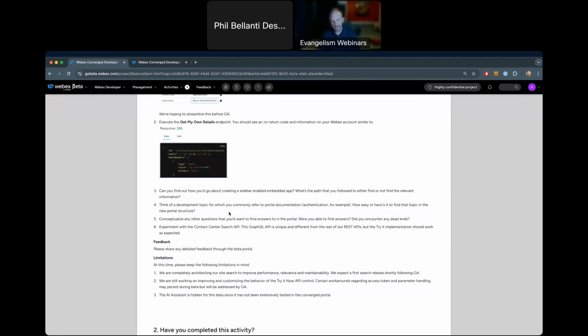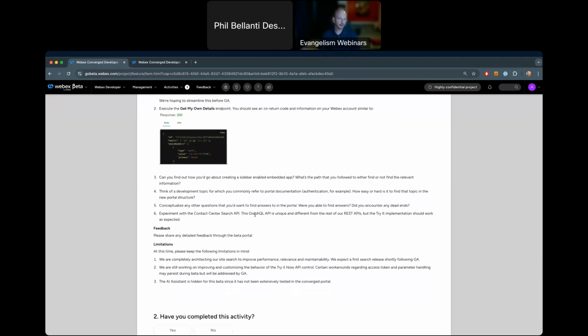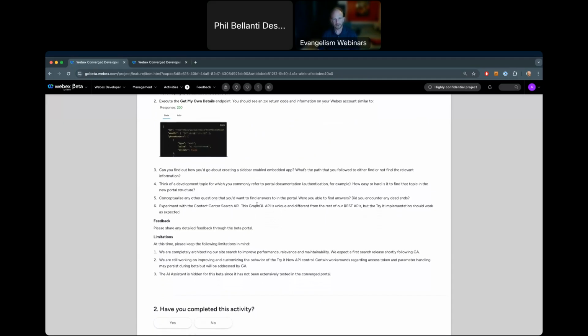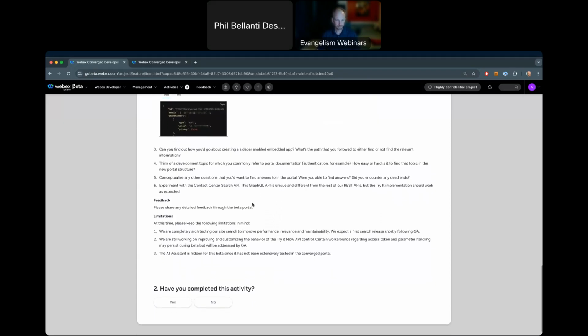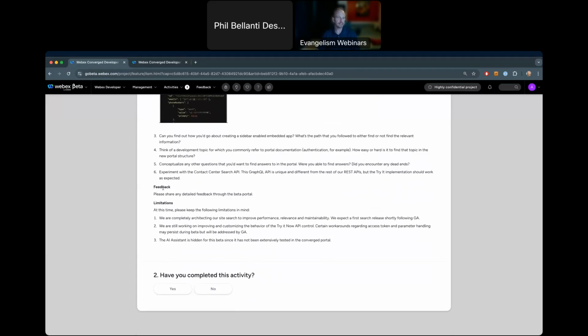Creating an embedded app, trying the GraphQL API from Contact Center if you're using that on the developer portal, since GraphQL is a new API for our Converge portal, not for a Contact Center portal, but for the Converge portal. Some of those types of things are out there for you to test out. And then we ask you to share any detailed feedback to the beta portal.